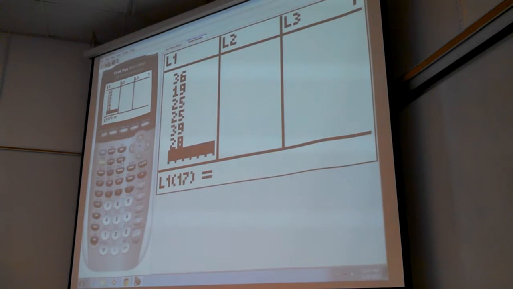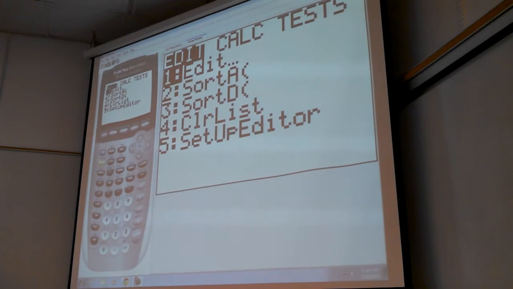If you hit the stat key, which one of these looks like the one I want? There's 2 maybe. Sort. Now, what do you think the A and D mean? Alphabetical. Ascending and descending. Cool. So let's do it ascending from smallest to biggest. So pick the sortA button.